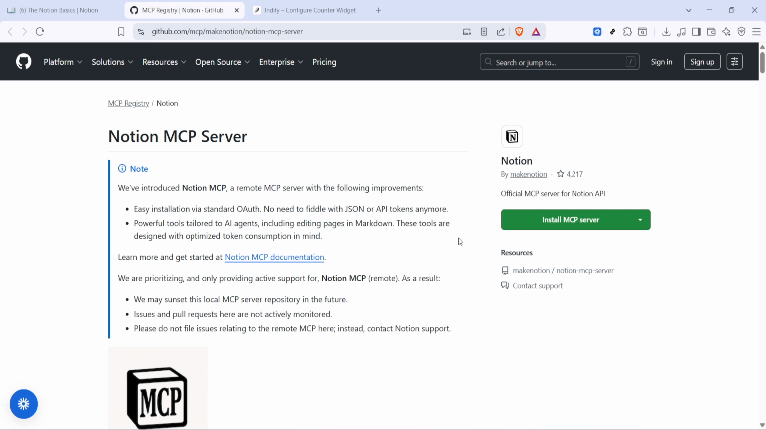When the installation finishes, return to Notion. In Connections, you should now see GitHub listed under your connected apps. If you don't see it immediately, refresh the page or reopen Settings. That's it. You've integrated Notion with GitHub using Notion MCP.